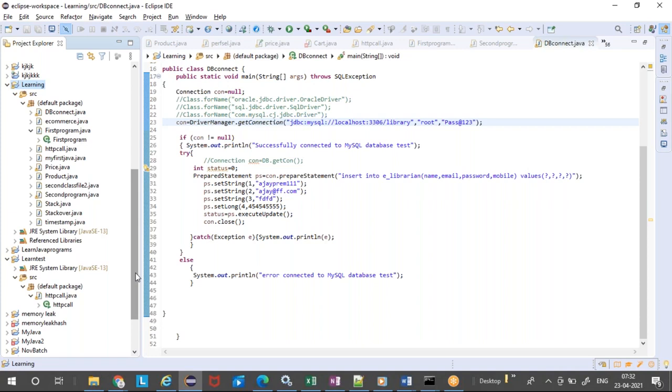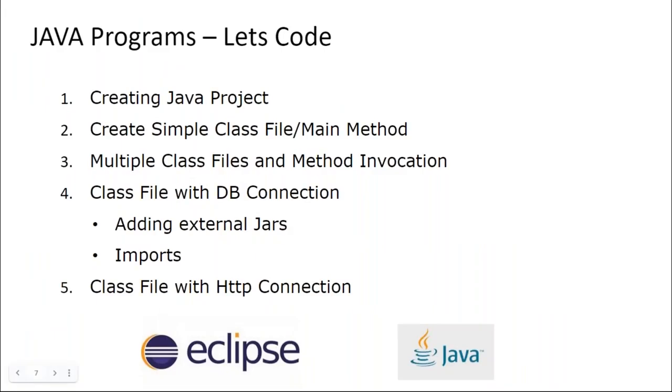Okay. So next example, what we will see here is the class file with HTTP connection. Again, in a real-time application, there will be a lot of downstream services. Okay, you will have a main application, and the main application will go and call your downstream services. Downstream services could be your other Java services, or it could be Facebook, Twitter, third-party calls, LDAP servers. It could be anything, right?